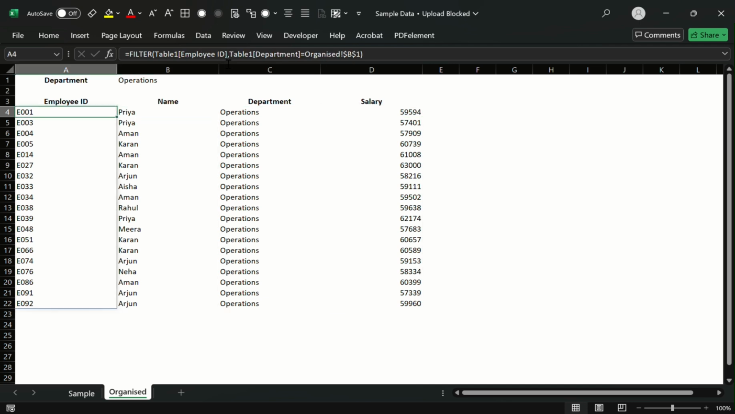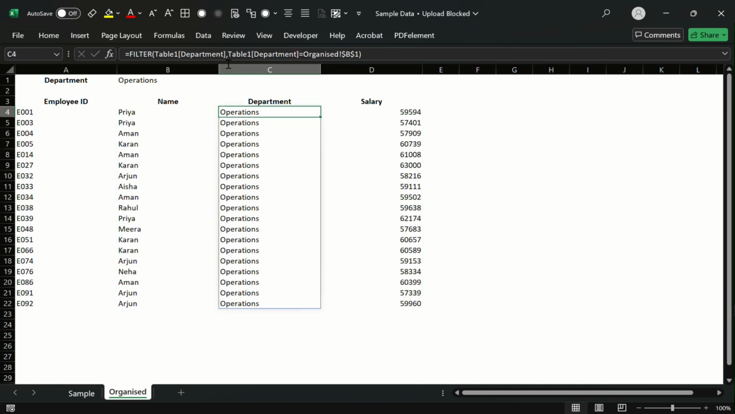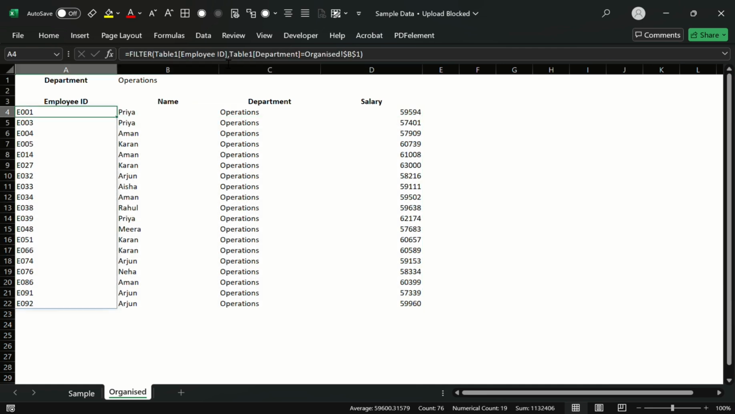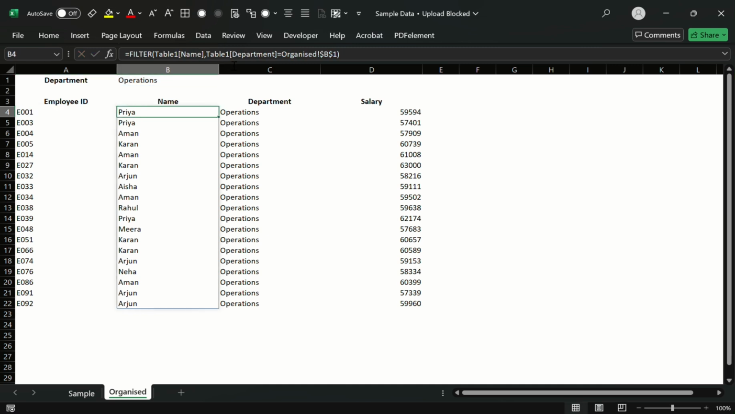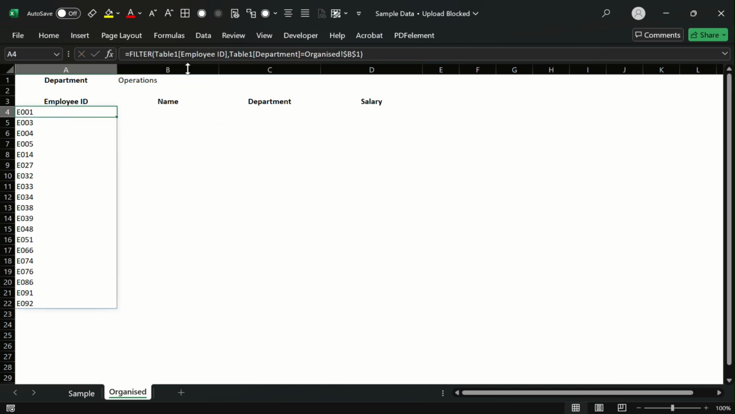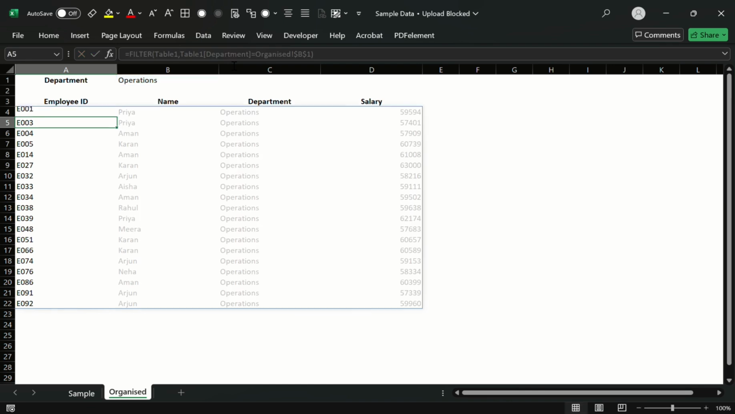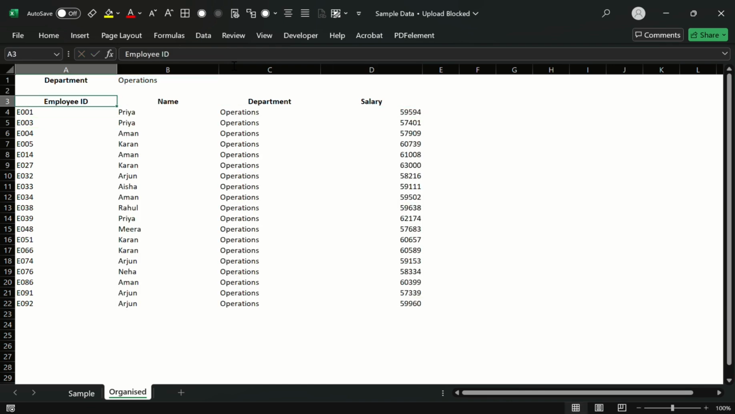Now this is one way to do it. If the data is going to be in the same format, in the same order you want it, then you can also put the entire table. Instead of just the employee ID, I will delete all this and put just the table name, and it's going to give me the table full of operations.